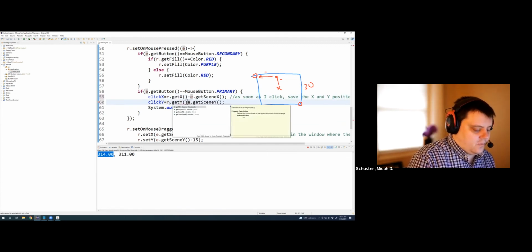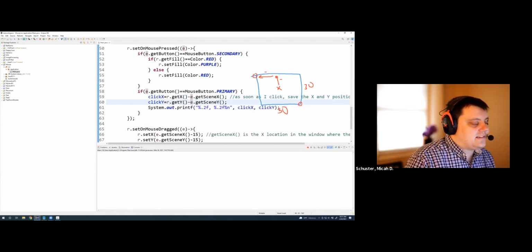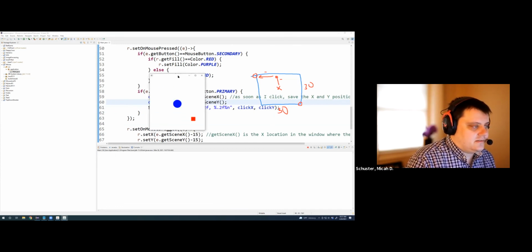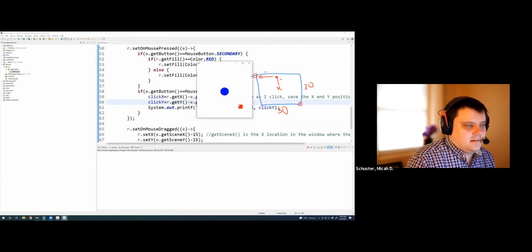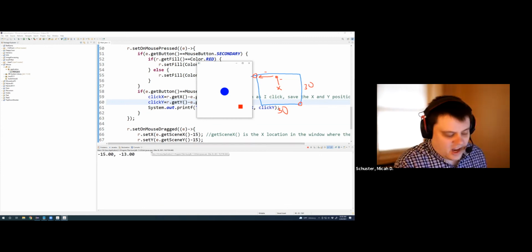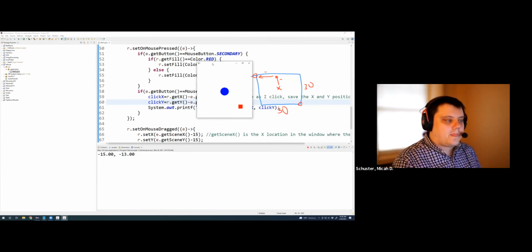So we'll use r.getY for the next one. Basically, I'm computing a relative position. So in here, I'm going to click as close as I can guess to the center of this rectangle here. And there we go. I've got minus 15 and minus 13. I was a couple pixels off for the Y.